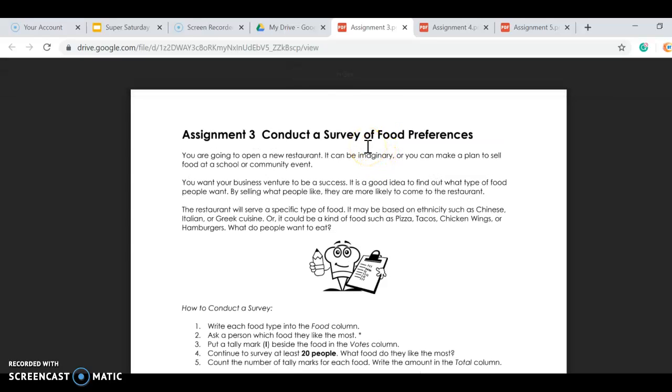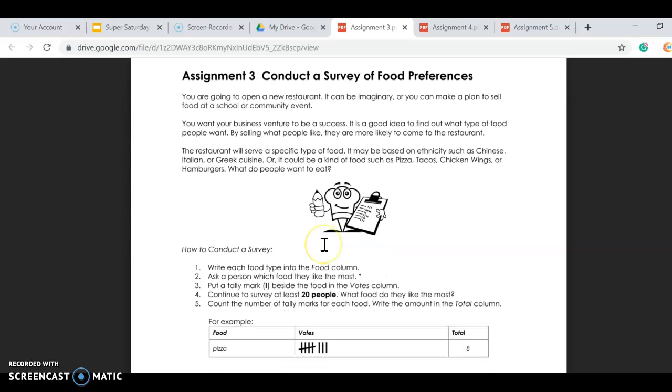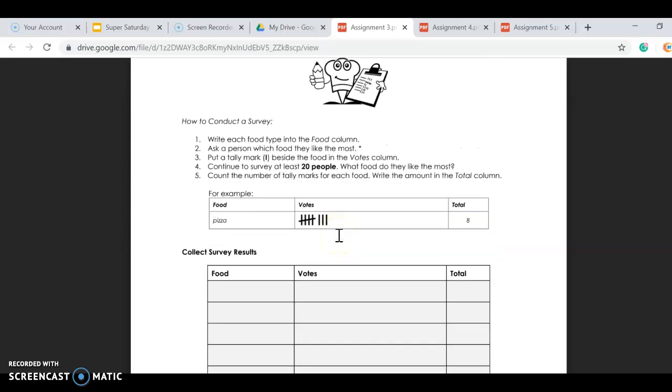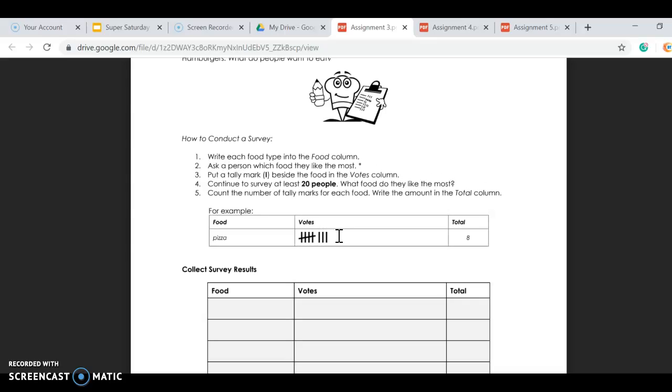So the first assignment, they're going to open a new restaurant. Once again, it's just reiterating, it could be imaginary, however they plan to sell. So they're going to conduct a survey. The first part just involves a simple worksheet. They'll have either notebook paper or a sheet where I can just create the table, which I probably will go ahead and do. But they're going to simply survey their classmates.